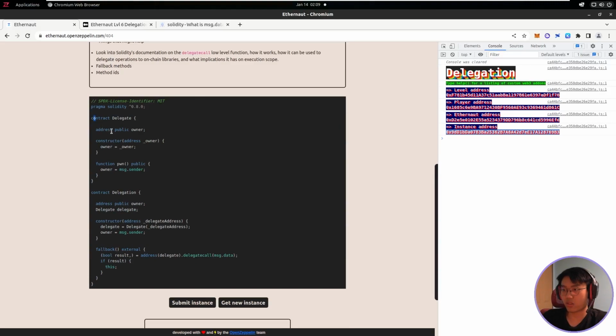You can see this is Contract Delegate and this is Contract Delegation. So let me explain the contract. We have a state variable of owner here and initialize the owner of the deployed contract. And then we have a function pwn here which basically just changes the owner to msg.sender. So what this means is that when you call the function pwn, the person who called this will become the owner.